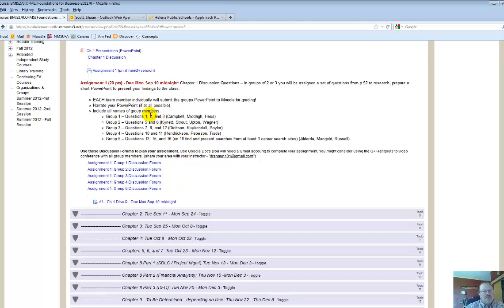Now, with assignment number 1, each team member individually will submit the group's PowerPoint to Moodle. Narrate your PowerPoint if at all possible. I'd like to see that narrated. You need to use technology tools.